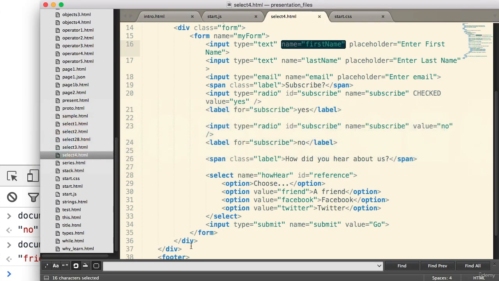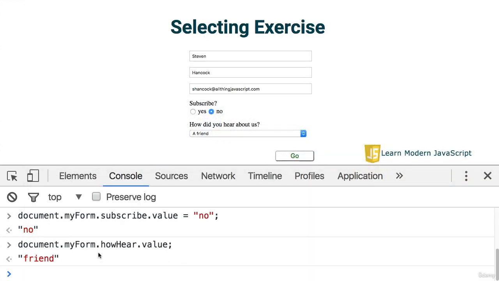If I jump to the HTML page, you can see that when a select is set up, there are options, and there's a value associated with each option. That may not be what necessarily shows up when it's selected, but this is the value that is returned. These are the values I would use if I wanted to set that as well. So let's try that really quick. Set it to Facebook. And sure enough, it changes the selected value to Facebook.